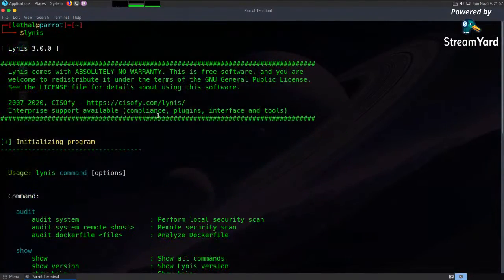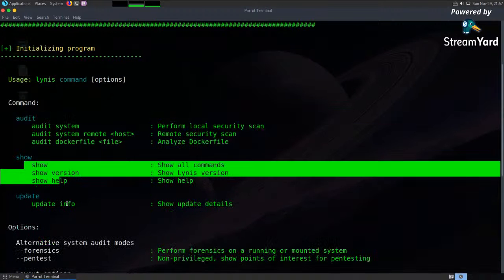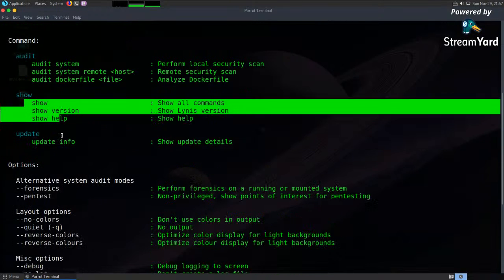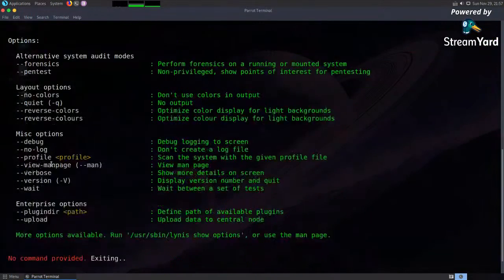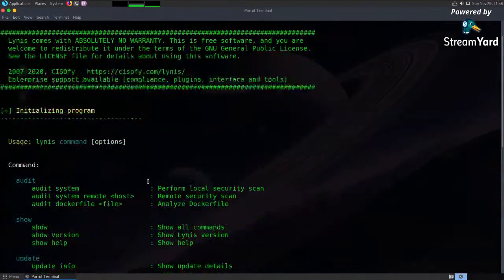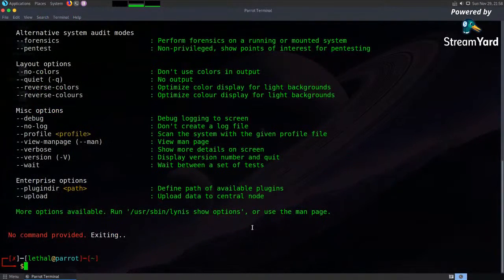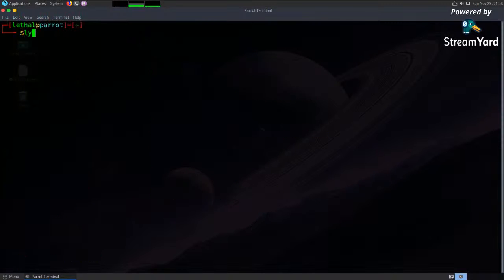We have this help section, where we have audit, and show update to update Lynis, and some different syntax or commands that are present. We can use them with Lynis, but I'm not going through all of it. We will be auditing our system, that is my Parrot OS. So let me clear the screen. Suppose here I will write lynis audit.